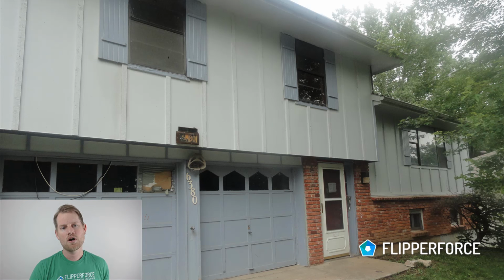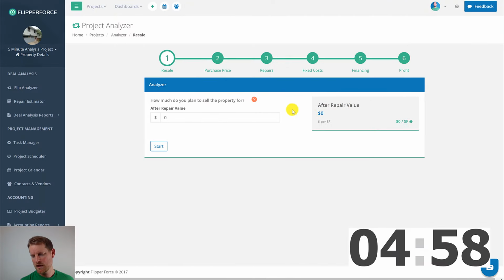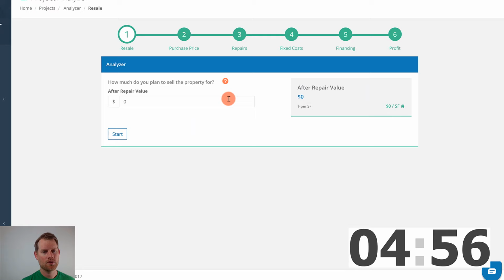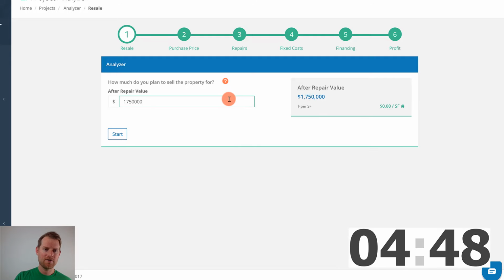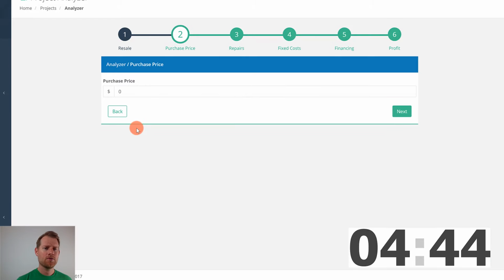So let's turn on our stopwatch here and let's see how long it takes for us to analyze this potential house flipping deal. Alrighty, I've got the timer set and we're ready to go. So remember, the after repair value is the amount that we can resell the property for after we make the repairs to the property. So I'm going to input $175,000 as our after repair value.